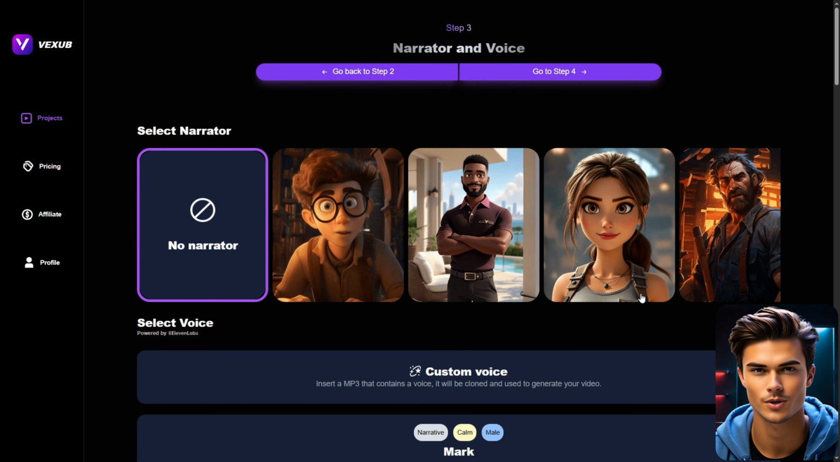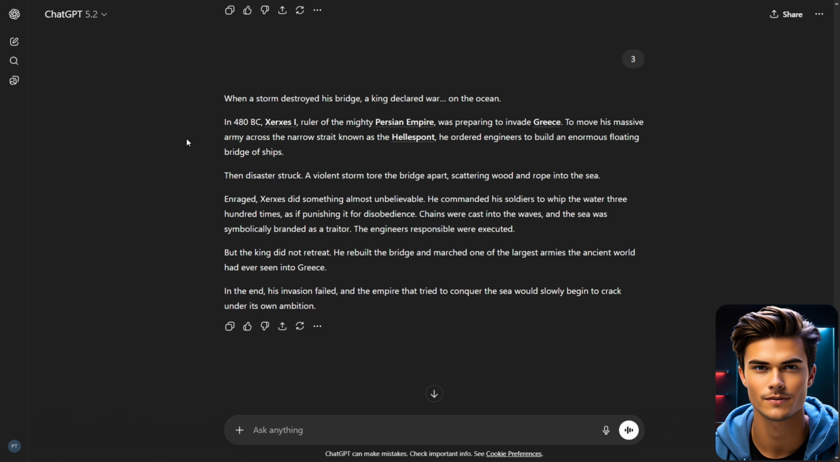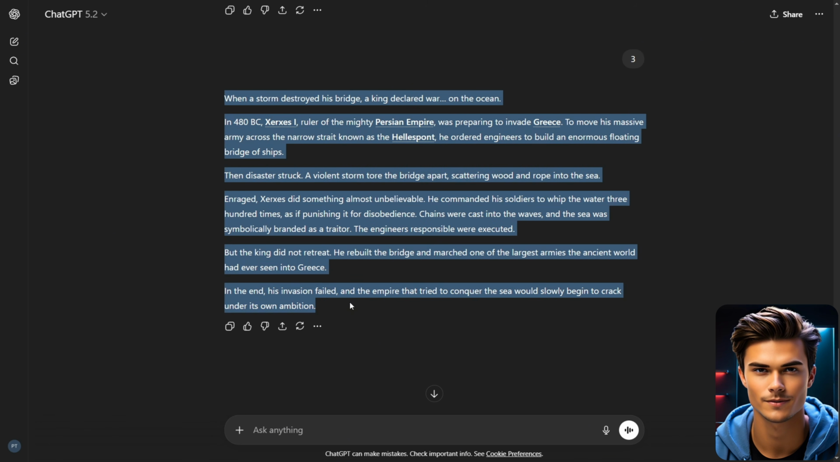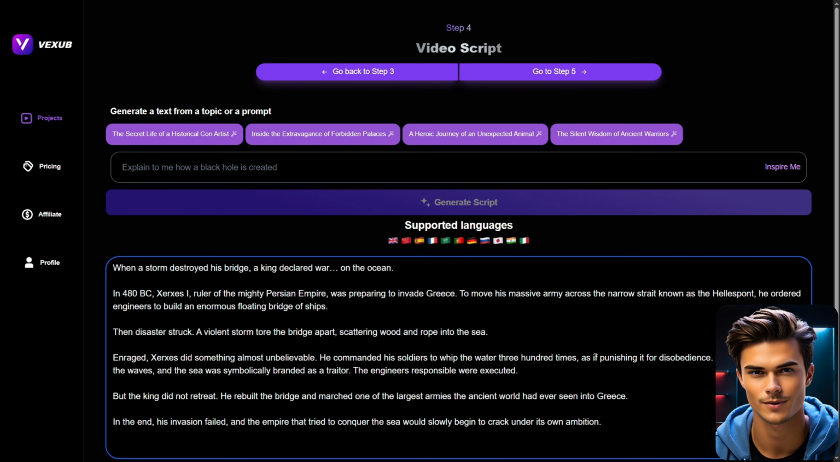Now, with that done, scroll back up and navigate to the next step where you'll need to enter the video script. You can also create a script directly here, but since we've already created one, head back to the ChatGPT session from before and copy the entire script from start to finish. Next, go back into VexUp and paste the script into the script section right here.